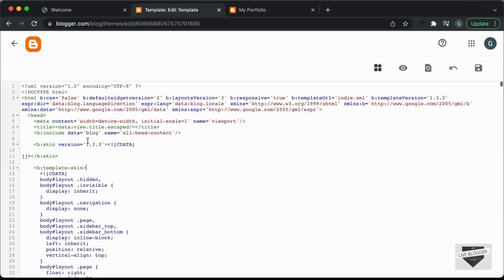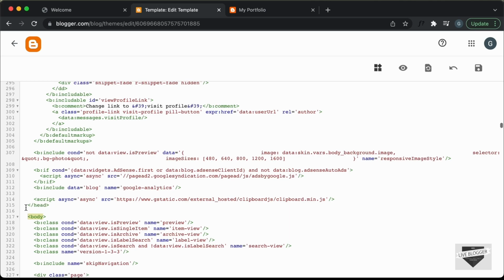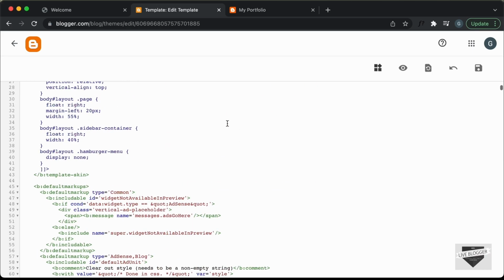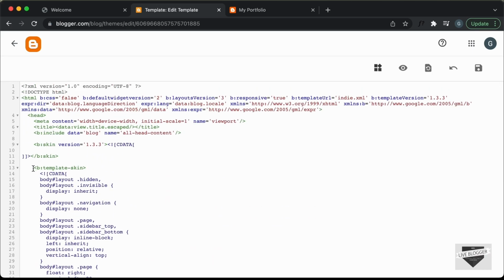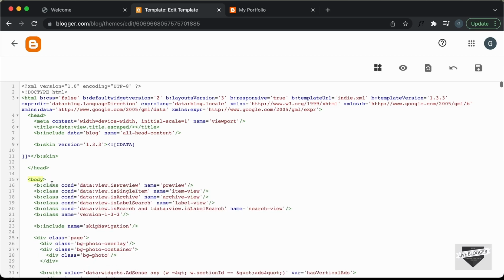Right now let's delete everything else inside the head section. So I'll just search for the starting body tag. Here we can see this is where the head tag ends. Now we need to delete everything else inside the head section. So we can select everything from here till this line over here, and let's delete it.